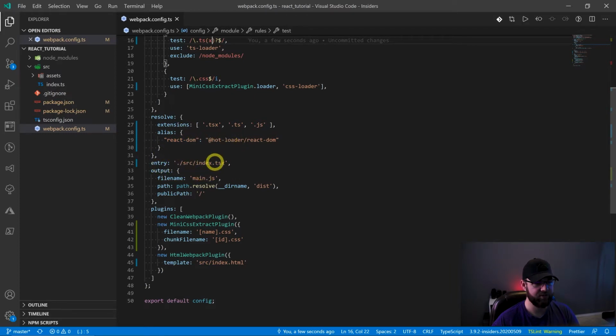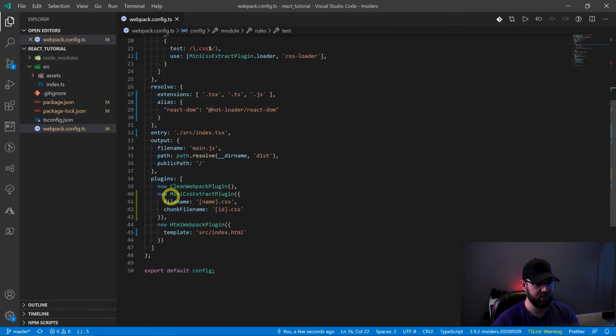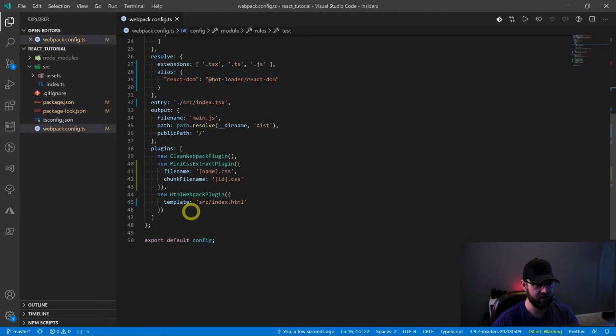And then in our entry file here, we have the index TS file changed over to TSX. Then the mini CSS extract plugin configuration. There's tons of ways that this can be configured. This is a pretty standard approach that you'll find in their documentation, so I'm not going to go too much into that, but this should suffice for most situations.